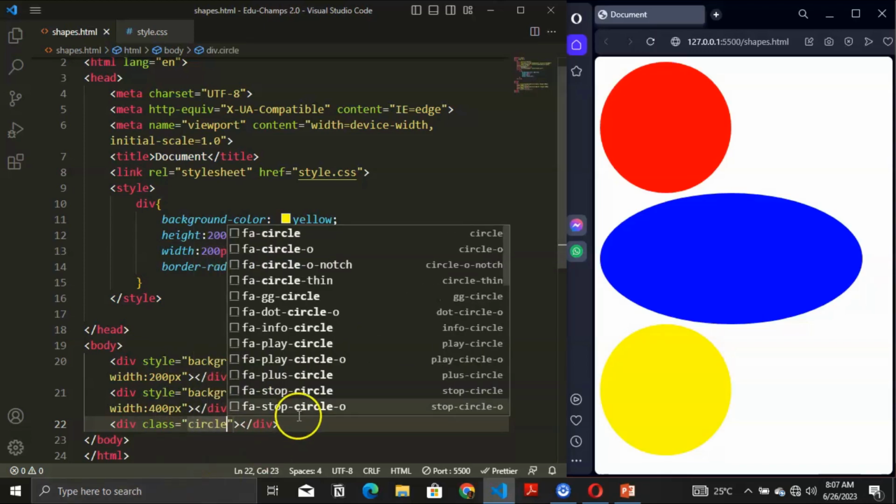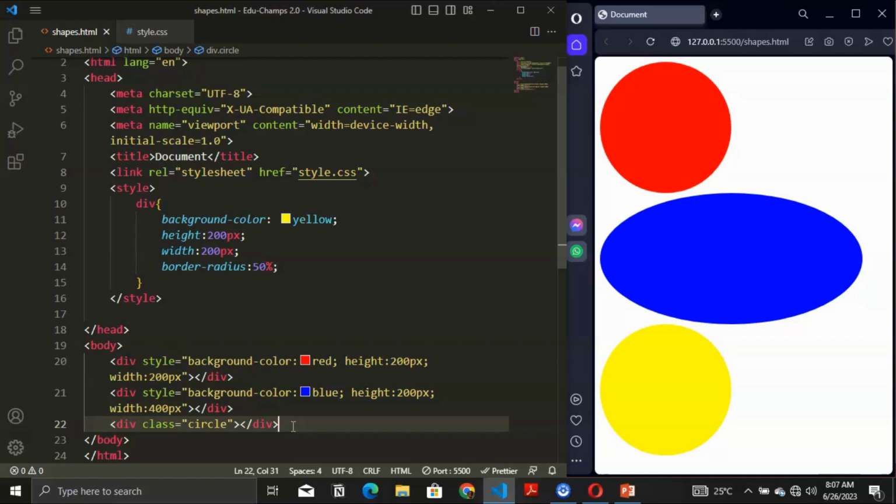Circle, okay. After giving your div a class, nothing would change. You would have to call that class in your internal style or external style file for it to function. To select a class name, you write a dot before the class that we named. So let's remove this div now and let me show you how it is done.